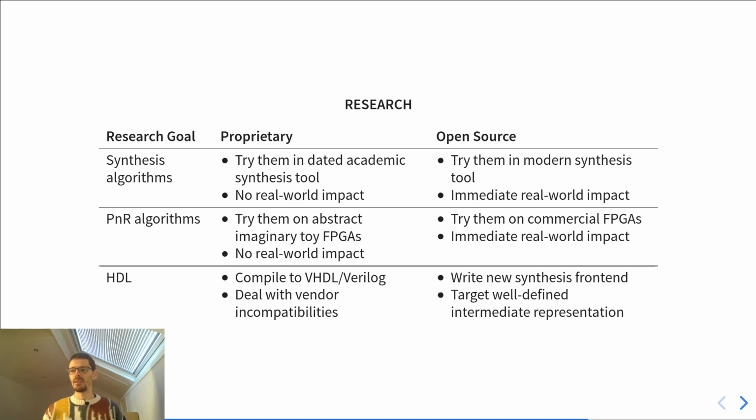And the same kind of thing is true for place and route research, because there was this Verilog routing thing, which has these imaginary FPGAs where you can try your algorithms. And only now Verilog routing is getting some support for real FPGAs. But Nextpnr and Verilog routing allow you to now do this on real FPGAs and actually have an impact with your research on commercial FPGAs.